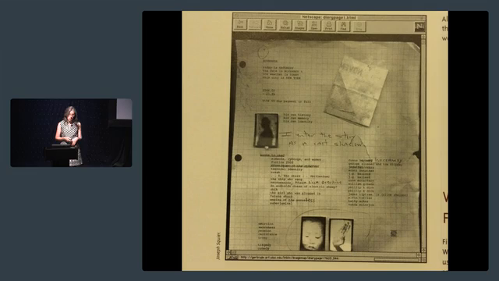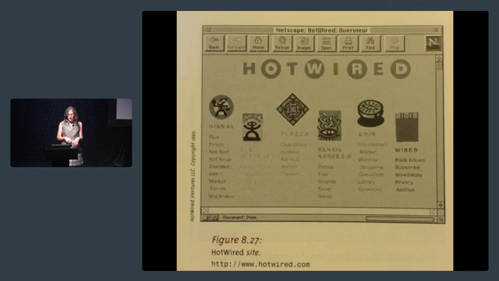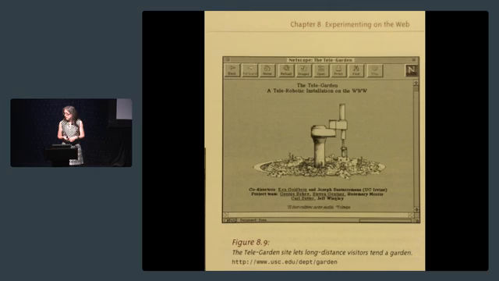Here's one that's a bit more artistic or experimental. This website's still up, links.net. Doesn't look like this anymore. Hotwired. One from a chapter in the website called Experimenting on the Web.